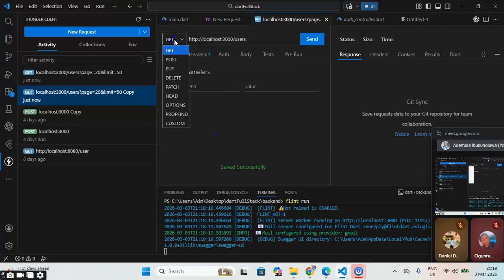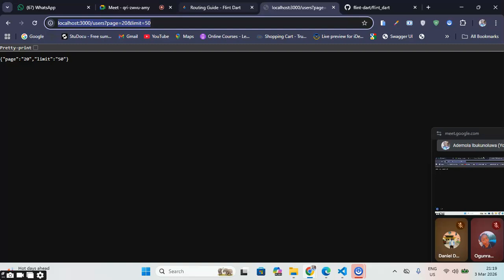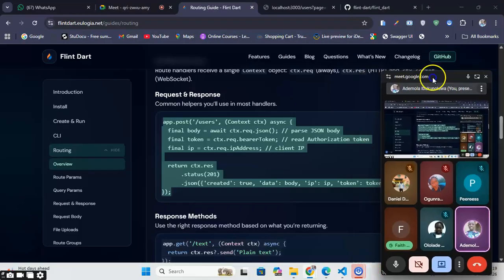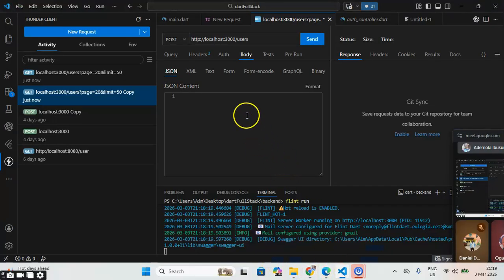Then inside of the user, I'm going to change this request. All the request settings here, I can change to what I want, which is POST. Then I have a body. Now if you look at our documents, the JSON that we have here parses the JSON body for us to make use of. You won't be converting it yourself. It has already done a lot of things for us. Now I want to send the JSON format back to the Flint dart server.